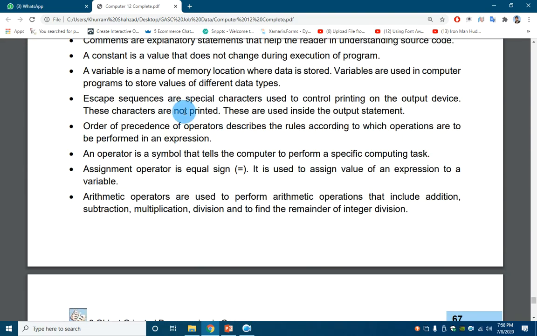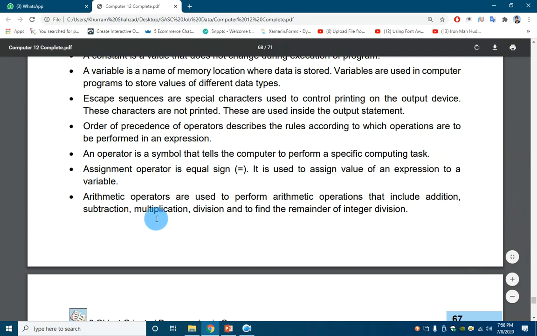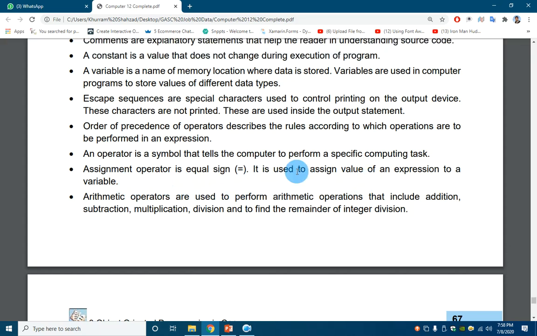Then next, an operator. An operator is simply a symbol that tells the computer to perform a specific task. For example, the plus sign is an operator. A plus operator tells the compiler to add the 2 operands which are on the left and right side of this symbol. Then the assignment operator, equal to, is used to give the value of an expression to a variable.